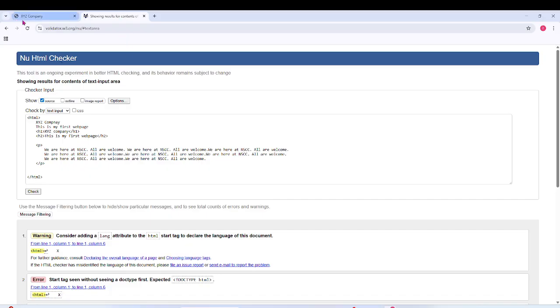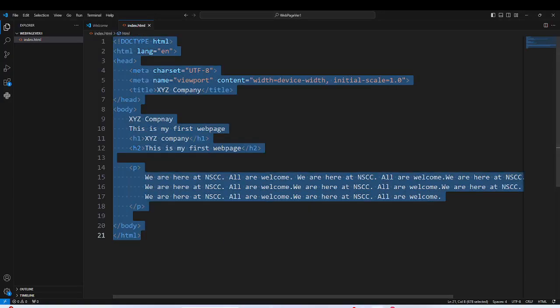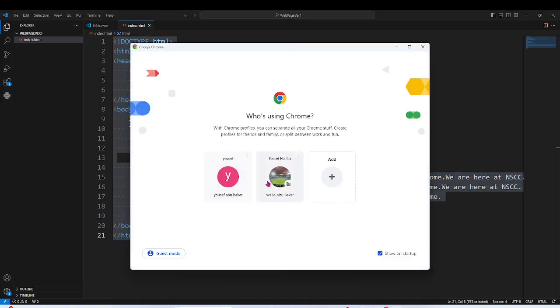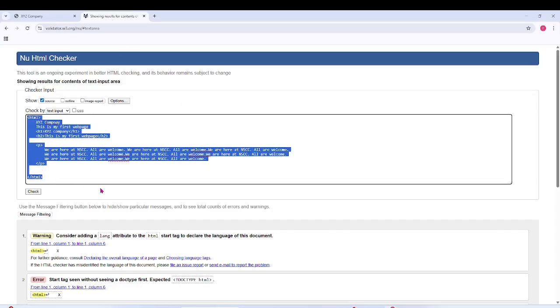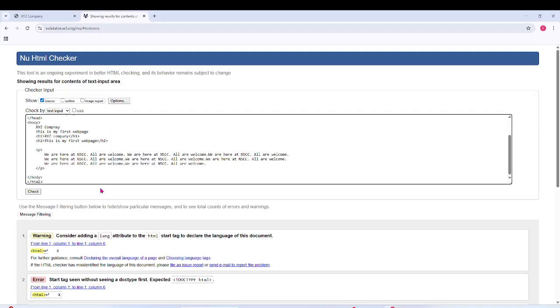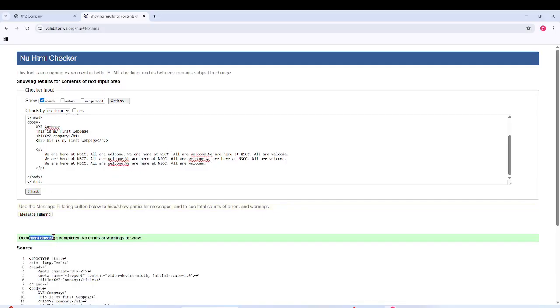Okay, now I can go to the W3Schools validator, copy all of those with Control C, come up here, go to this content, delete, Control V, and check it for me. Here we go. If you get this document checking completed, with no errors or warnings to show, you are doing your HTML coding in a proper way. And that's what we are looking for, to be honest.